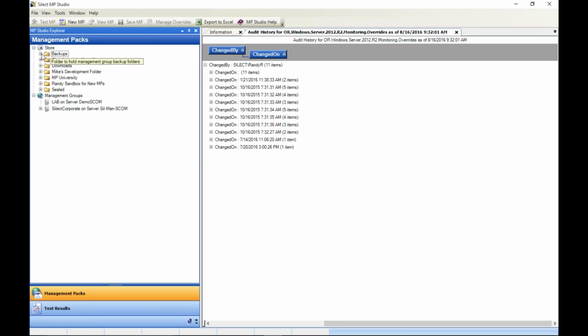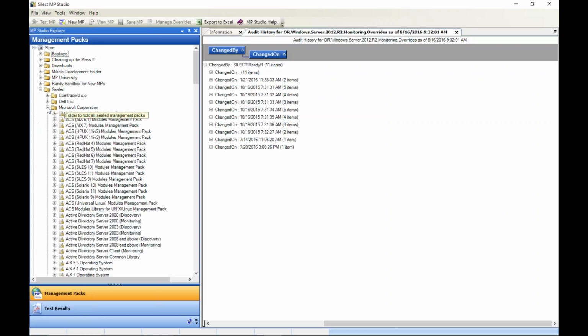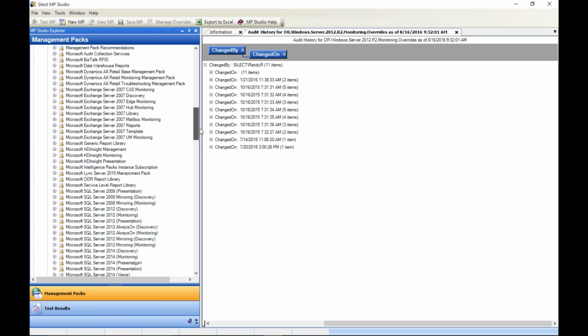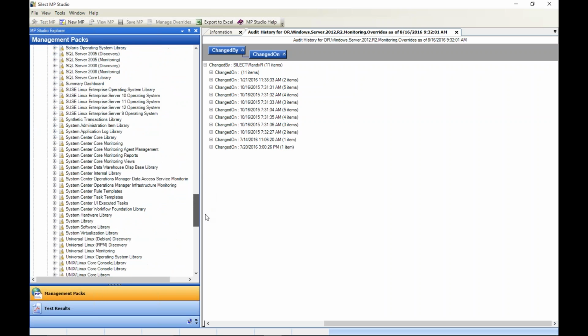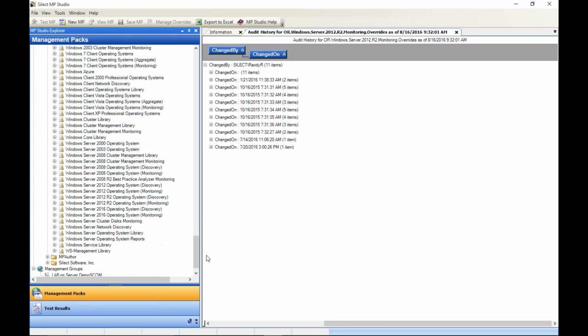That's one special folder in the store. I do have another special folder here I want to tell you about, the sealed folder. This contains only vendor management packs, only management packs that have been sealed. So for example, all my Microsoft MPs are in here. And let's come down the list a little bit. I'm going to go in and I'm going to find Windows.